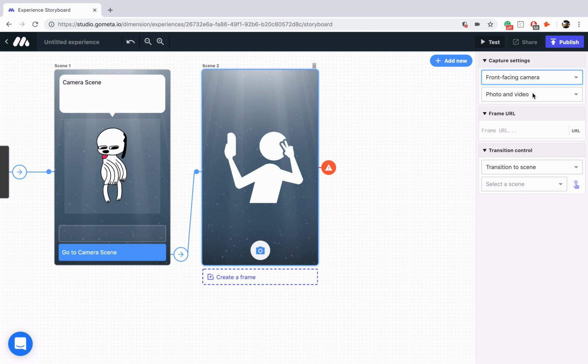Next we have this section down here that will let you choose between photo, video, or both photo and video. So again, this depends on the situation that you're looking for. If you want to upload video, you would choose video only. If you want to upload photos, you would choose photo only. And if you don't care, just select photo and video.